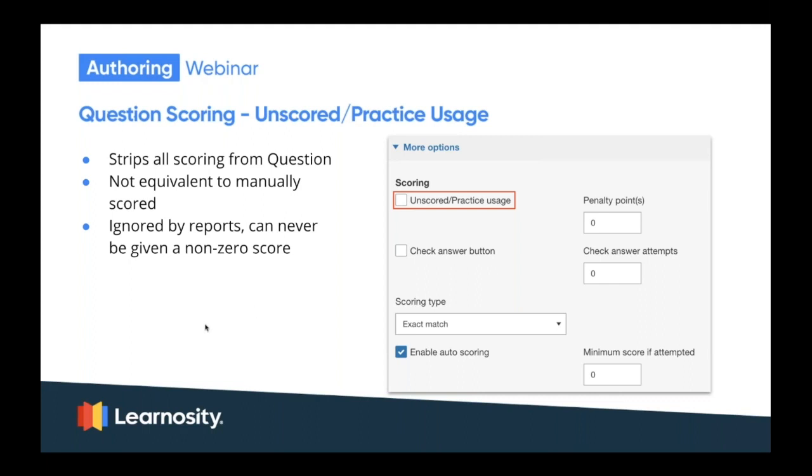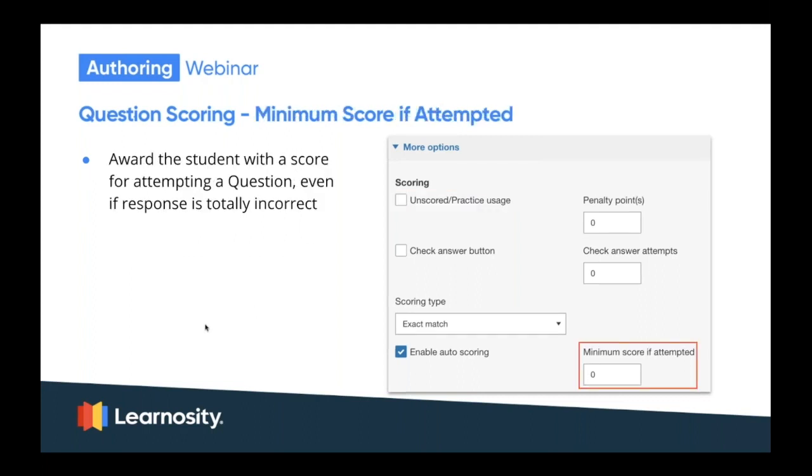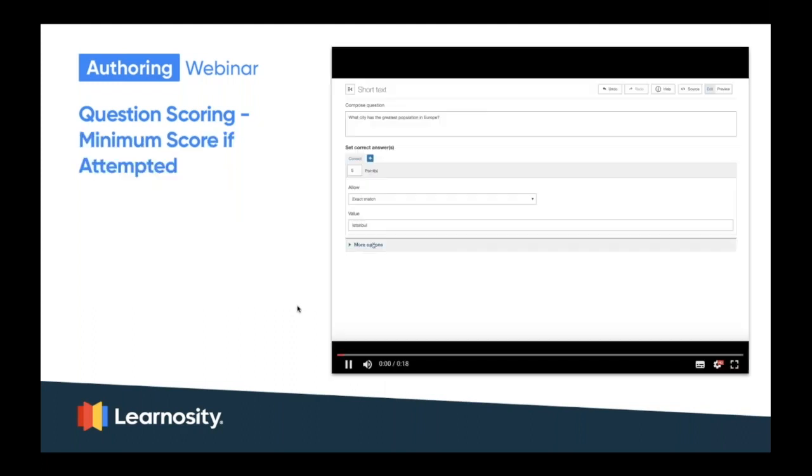So next we'll have a look at our minimum score if attempted option. So points for attempting a question can be awarded to the student this way, and it's controlled by this minimum score if attempted field. So whatever value you've entered in here will be awarded to the student for an attempt, even if it's totally incorrect. So we'll have a look at an example of that.